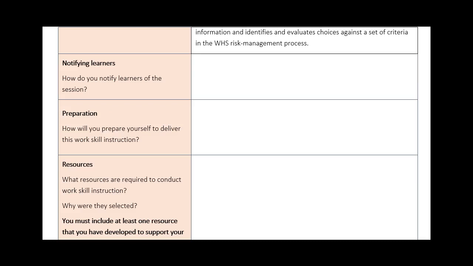From there, we move on to the area of notifying the learners. So think about this from back in your workplace, not here where you're doing it as part of an assessment. That's a little bit of a hint for everything that you do throughout this course. Don't think of this as filling in an assessment for your assessor to mark. Instead, think about this as if you were filling this in back in your workplace.